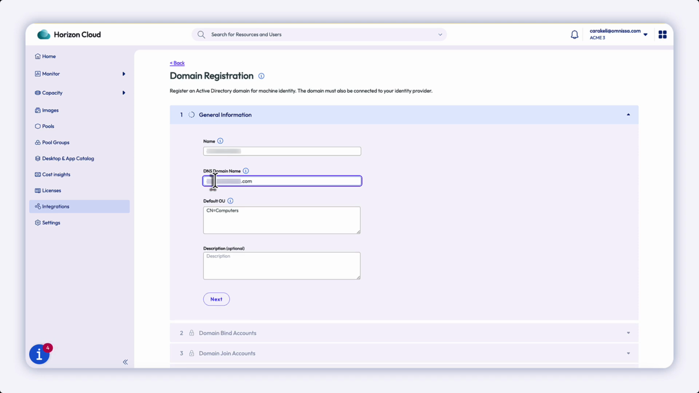For default OU, I'm okay with using the computer's OU, but if you don't want to do that, you can select a different OU or go create one in Active Directory and then come back and select it here. This OU is where Horizon Cloud will put all the computer accounts that later get automatically created for virtual desktops and RDSH app servers. Click Next.